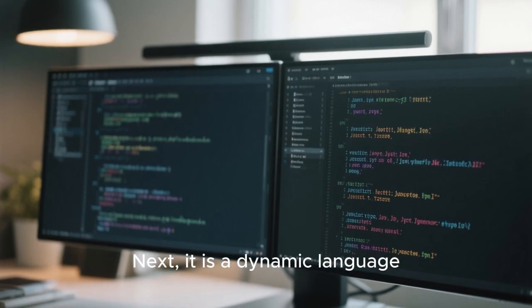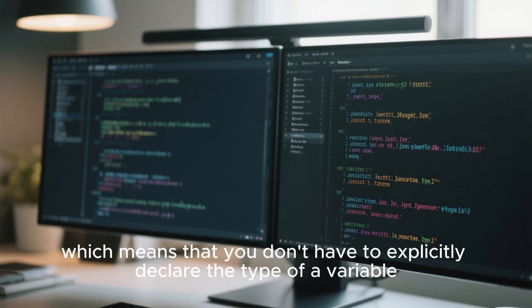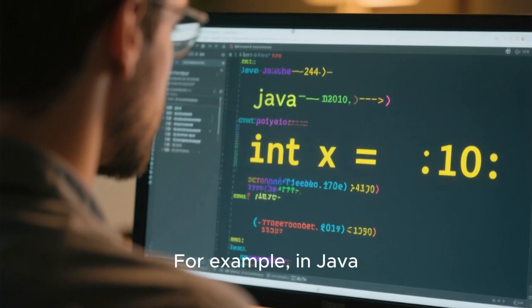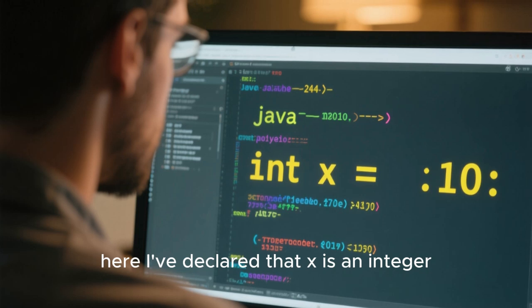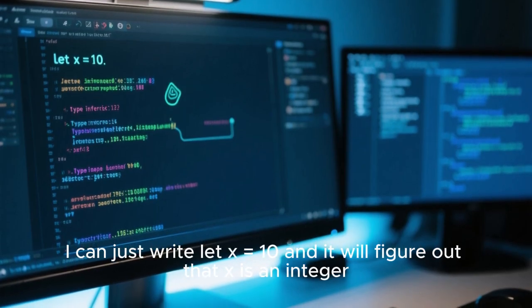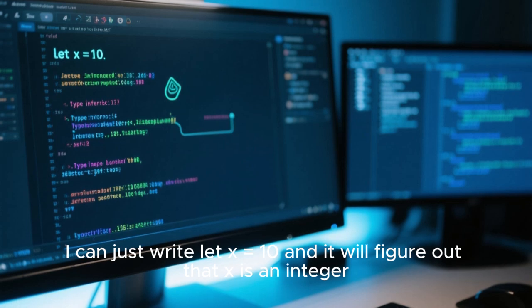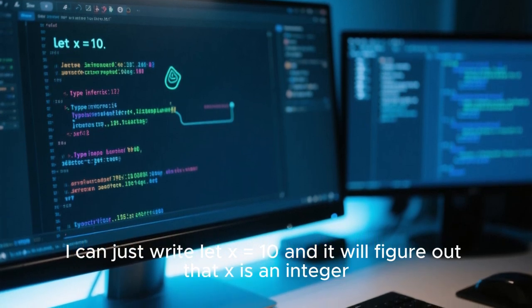Next, it is a dynamic language, which means that you don't have to explicitly declare the type of a variable. For example, in Java, if I write int x equals 10, here I've declared that x is an int, but in JavaScript, I can just write let x equals 10, and it will figure out that x is an integer.